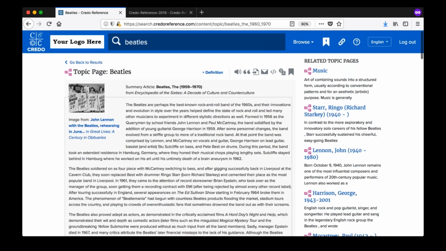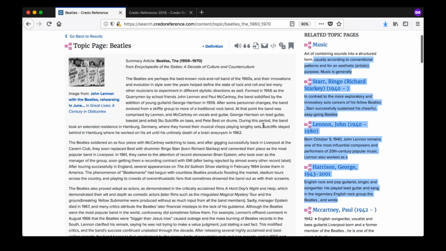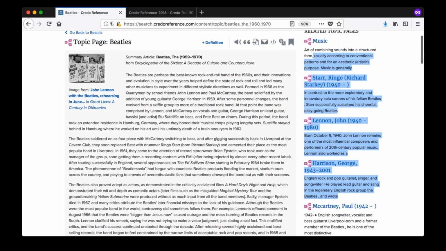On the right-hand side of the screen, we're giving related content, related vocabulary words to help you expand your research. So if you're a kid that's never heard of the Beatles, and you have to do something on rock and roll or whatever, you can see words like Ringo Starr and John Lennon and George Harrison and Paul McCartney, and you'll get more background information there, pointing to their specific topic pages.